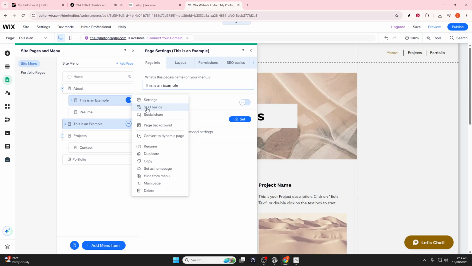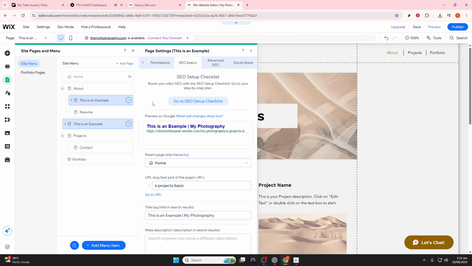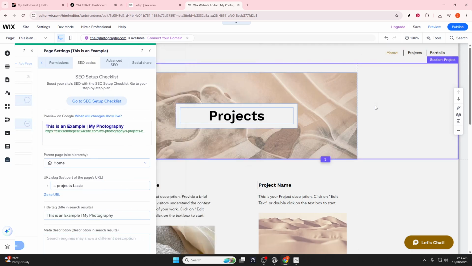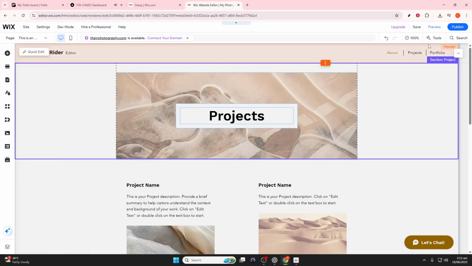By following these steps, you can efficiently manage your Wix website, creating an organized and professional online presence. Remember, practice makes perfect, so take your time to explore these features fully. Happy website building!